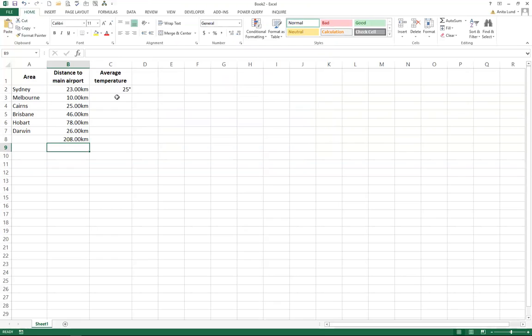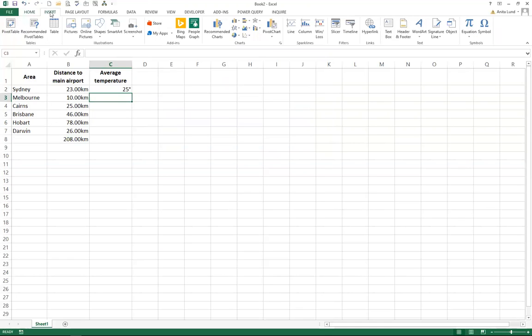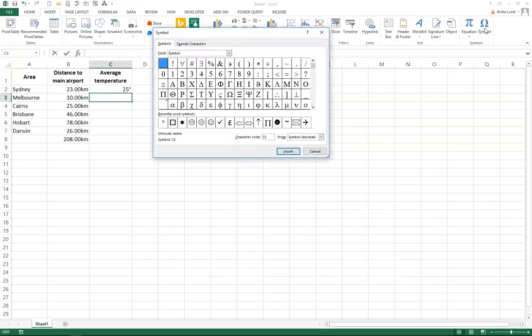So how do we go about getting a degree symbol into a custom format? A degree symbol can't be typed in on the keyboard, so the first thing that we have to do is insert it as a symbol and then copy it to our clipboard. So I'm going to go insert and then choose symbol from the ribbon, and then navigate through to the font that contains the symbol that I want to use. In this case, it's the degree symbol.